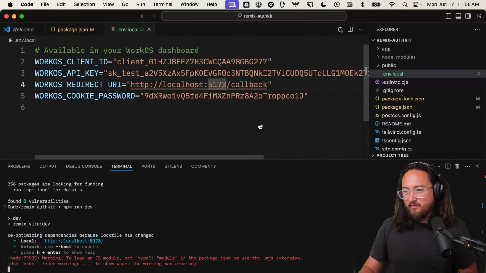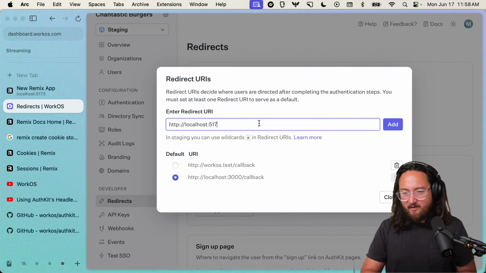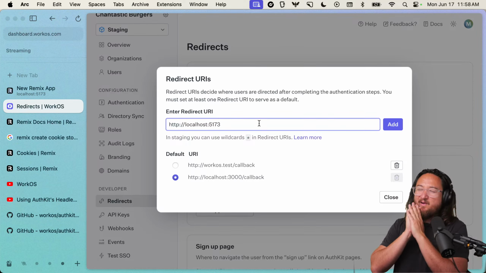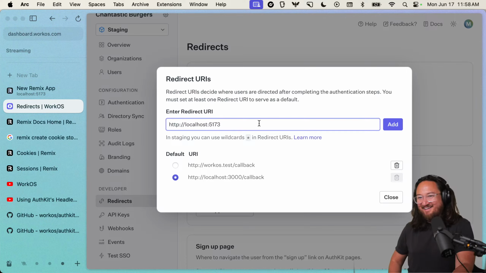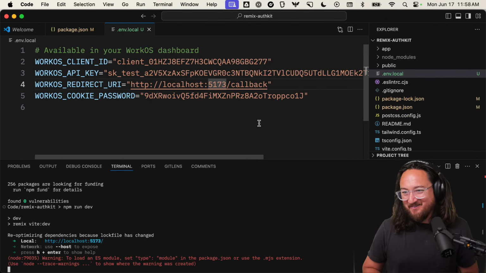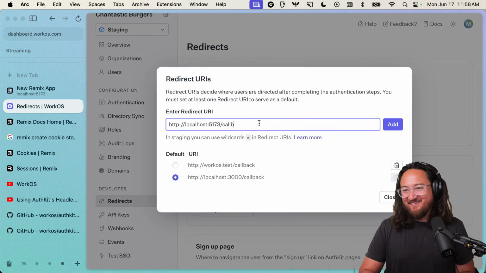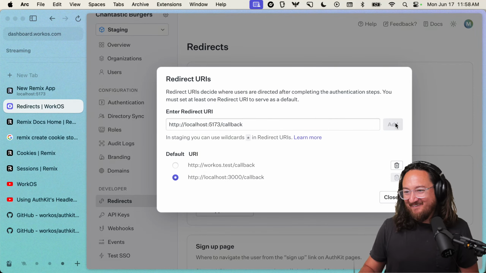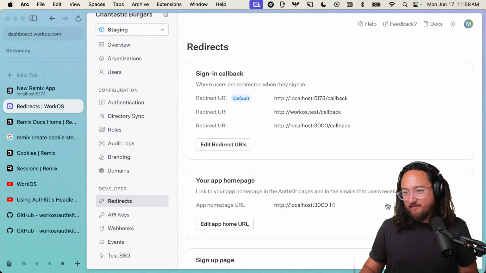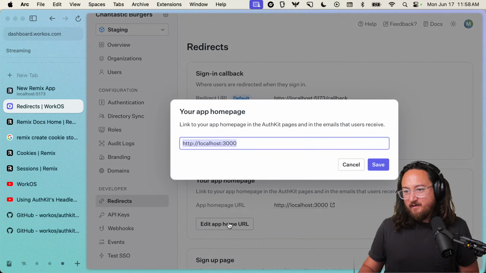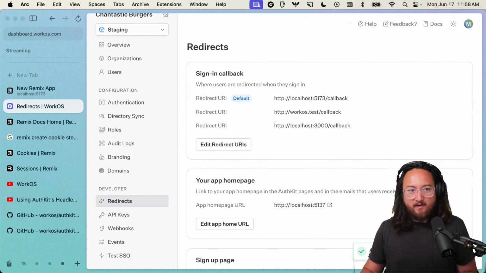Is it 5173? 5173. Anyone know what that's a reference to? I know that all of these kind of reference something else. Is it like disk or something like that? Or tape, maybe? Callback. And then we'll set that to the default. And then we'll edit this to localhost 5173 and save that.